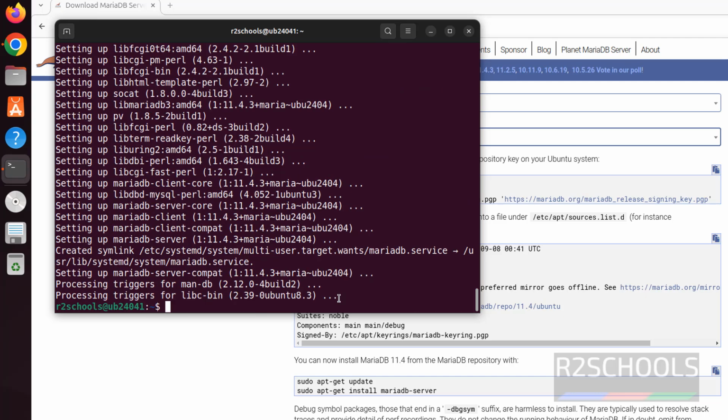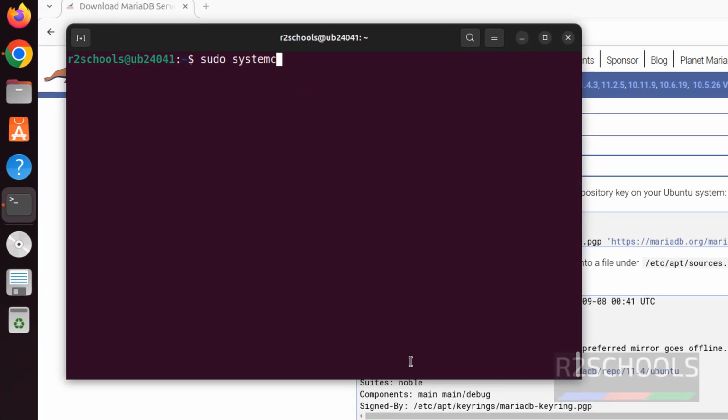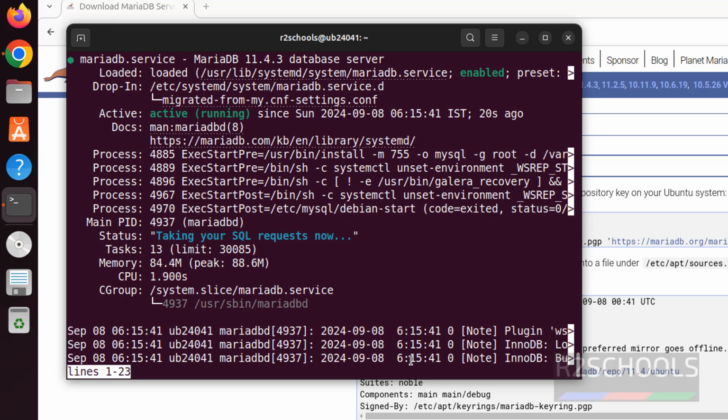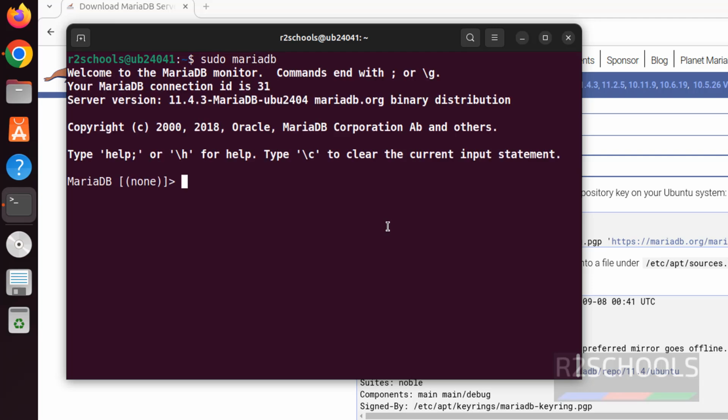Let us verify. Control L to clear screen. Sudo systemctl status mariadb.service. Hit enter. See, MariaDB service is running and it is enabled. Let us connect to MariaDB. Sudo mariadb. See, we have successfully connected.